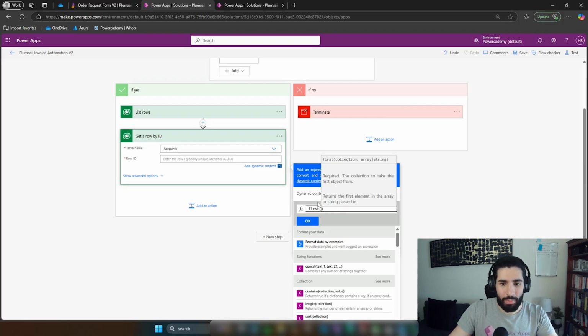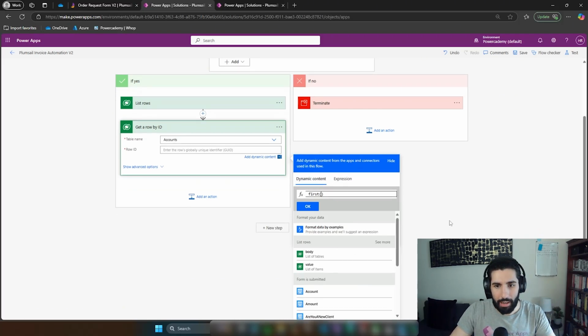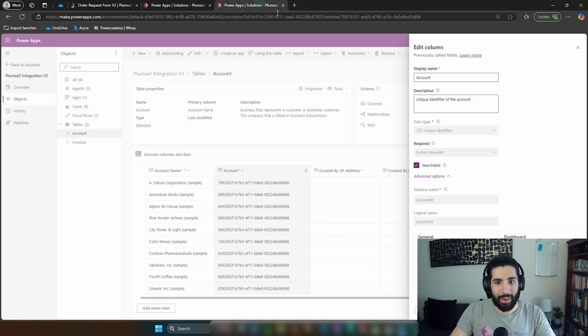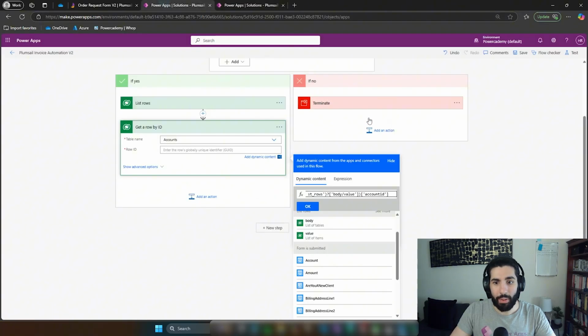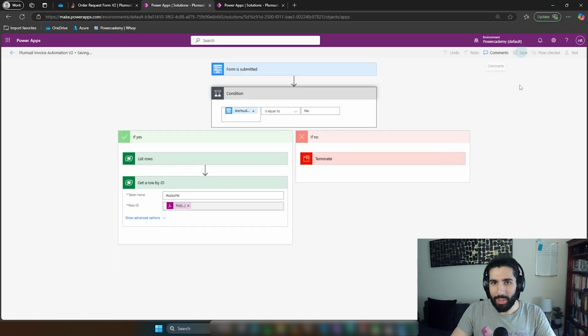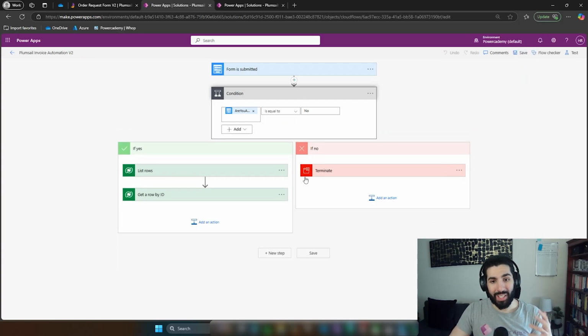So it's getting the first item from that list, and then we'll come to dynamic content. We want the value, so a list of items, and if we move right, we need the name of the column that we want to return, and in this case we want the GUID, so it'll be the account ID. If you remember, the account ID from the account field here, the unique identifier, is the account that we're going to want to pull through. So if we select OK, and then save this. Okay, amazing. So now we've got this.